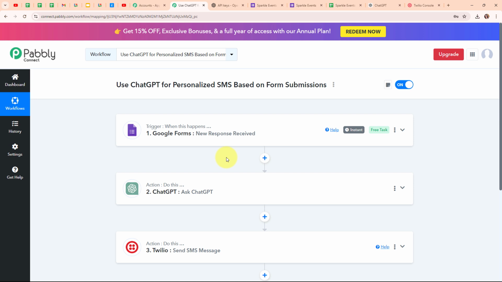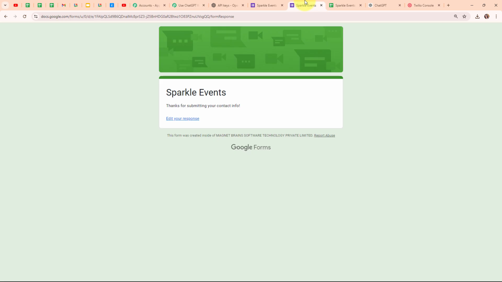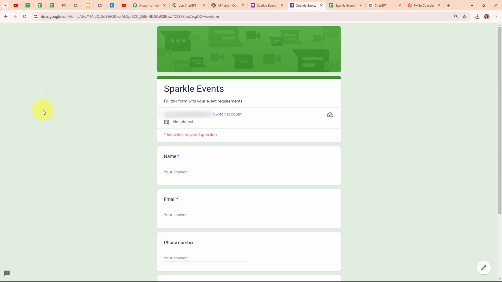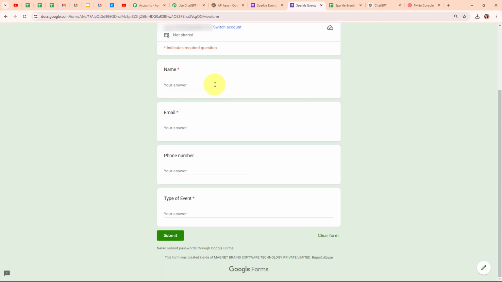To test our automation, we need to generate another test response in our Google Forms. For that, let me take you back to my Google Forms. Now I'm going to refresh my window, and again enter dummy data and do a test submission. For the name, I'm going to enter test lead. Here I'm going to enter the email as test@pabblytudes.com. Here I'm going to enter the phone number as my own phone number so that I can receive an SMS. And for the type of event, I'm going to enter engagement ceremony.